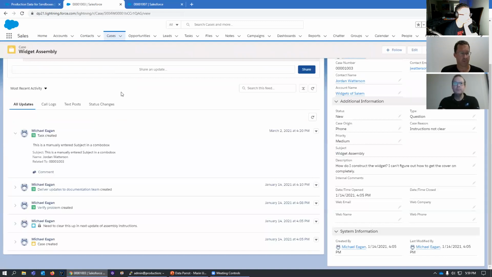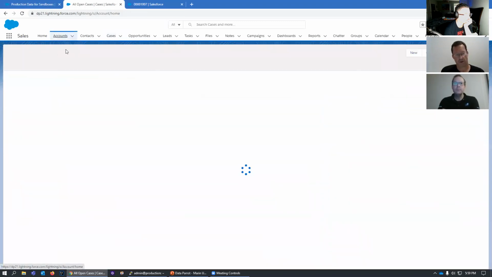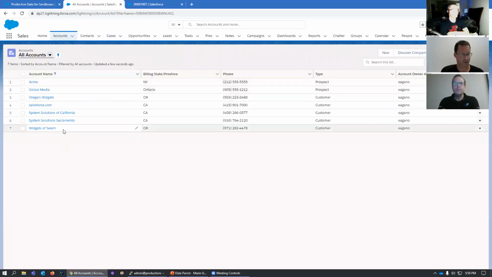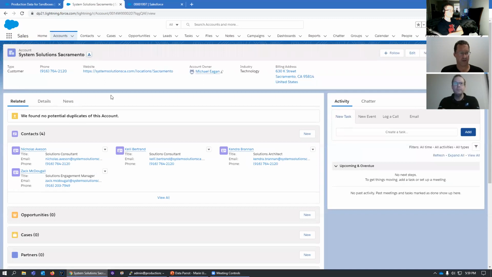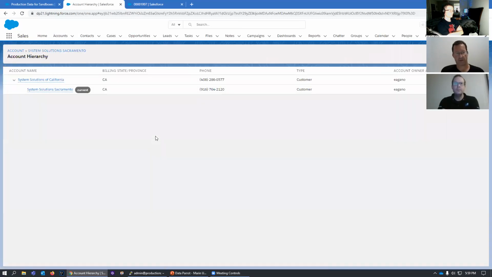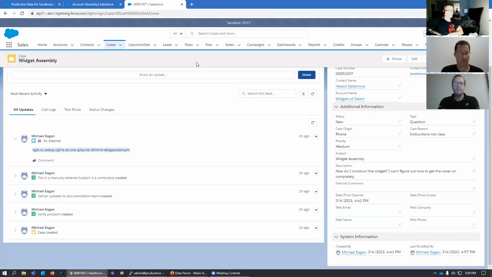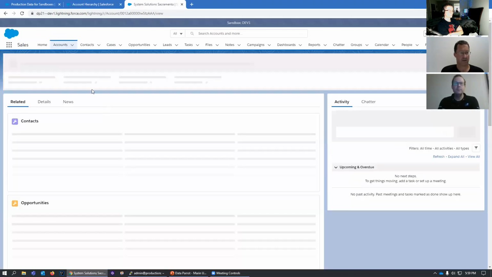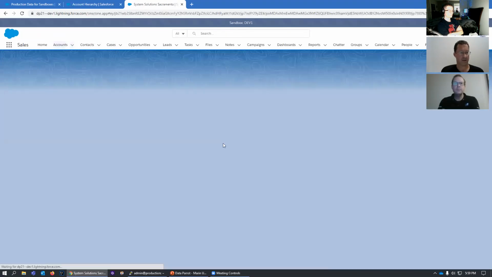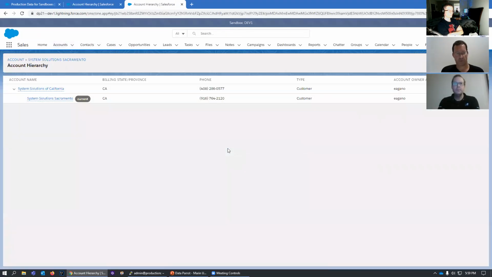There's a couple other things. One of the things that's really important is the structure and the relationships. We want to make sure that, here we have system solutions of Sacramento and California. If I go in here and I look at the hierarchy, I want to make sure that this hierarchy that exists in production was preserved as we copied it to a sandbox. So I'm going to go look at those two. I'm going to go here. I'm going to look at the hierarchy, and sure enough, that was preserved.